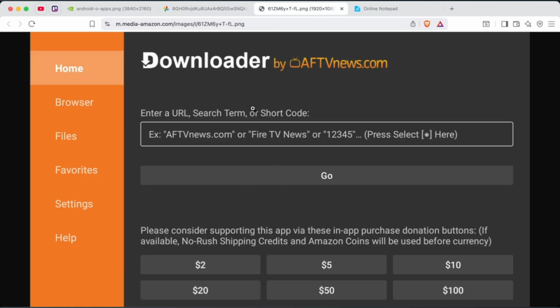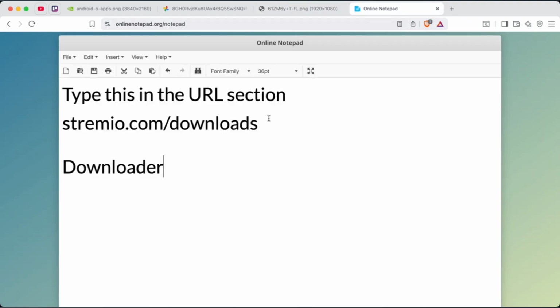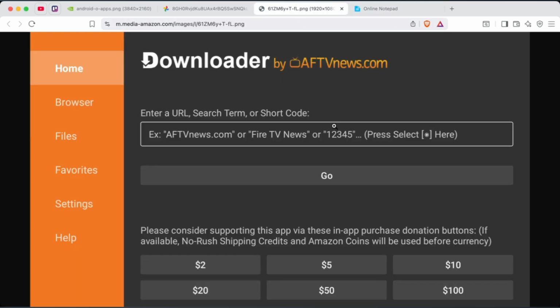Then you'll have to open it up. When you open it up, it should look something like this. Now here in the URL section, you should go ahead and type in the following: stremio.com/downloads. And then you'll have to scroll down to the Android TV, which has an extension of .apk. From there, download and install. If it asks for install from unknown sources, allow it for the Downloader app.